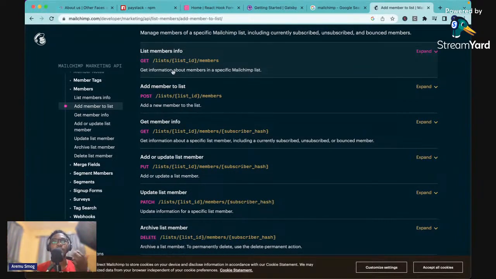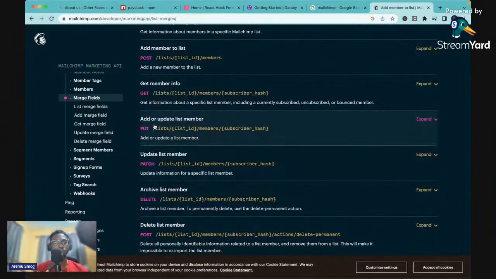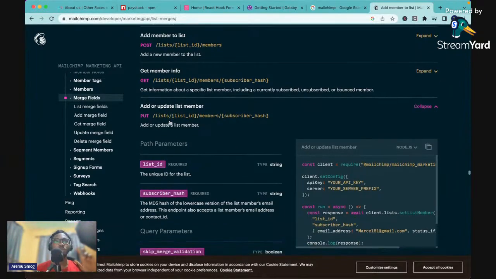But as you can see right now, there's really no base URL, for example, are we making this endpoint request to, let's say, api.mailchimp.com? That's not really clear, right? But if you expand this, it says add member to list. So the HTTP request I was trying to explain the other time, you can see we have get, list member info, post, add member to list, get member info, then put to update. Patch is also to update. So it says put is for adding or updating a list member. So this is actually what we are going to be using.